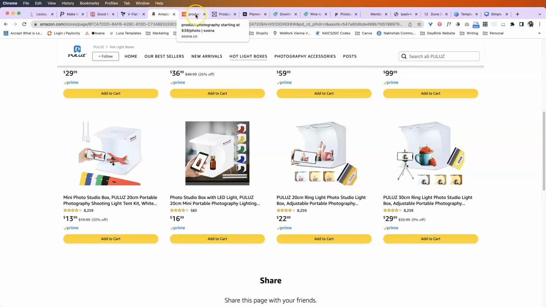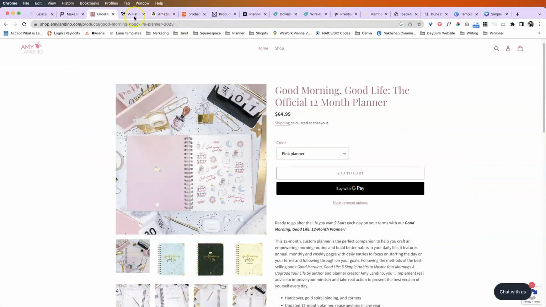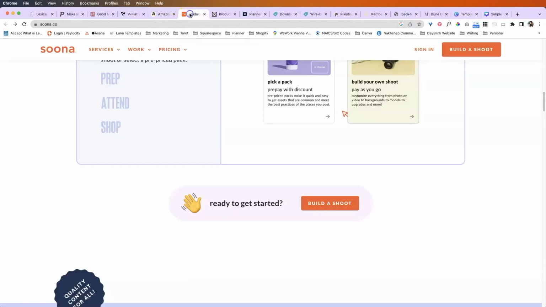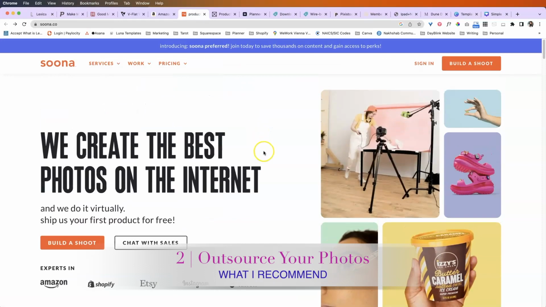Of course, you can show it standing up, but most people like to see a planner that is laying flat on the ground. So you really want that overhead kind of shot that they have here. The third option is you can outsource this.